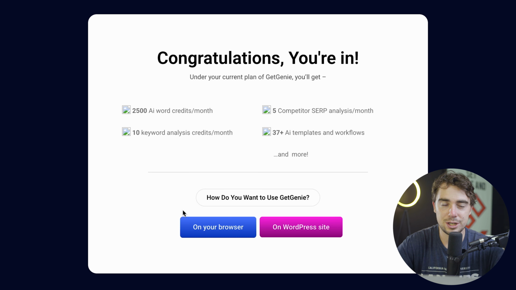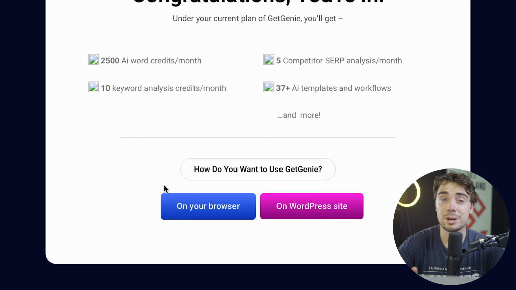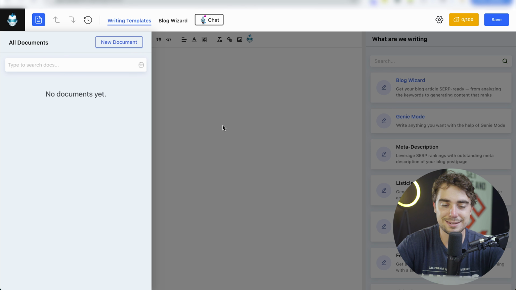Now, when it comes to GetGenie, you guys have two different ways you can go about this. You can use the browser version or the WordPress plugin, which is what it's known for. I would personally highly recommend to use the WordPress plugin if you guys have it, just because the integration is going to be a lot smoother. However, just to keep things simple, I am going to go with the browser version. So let's go ahead and press on your browser, and boom, we are ready to start writing.